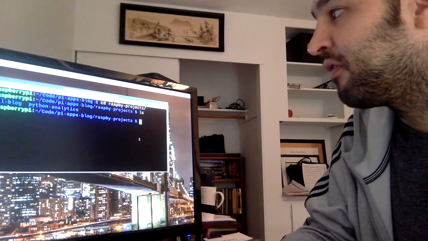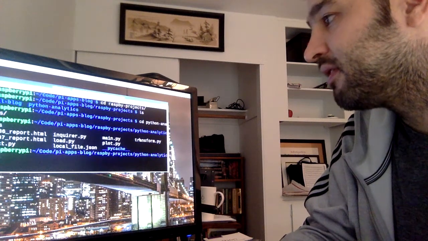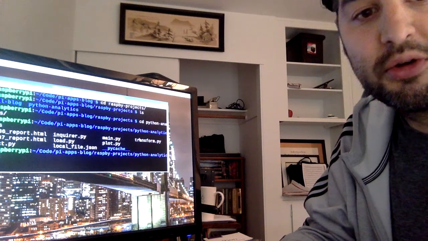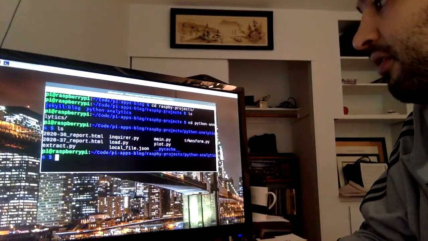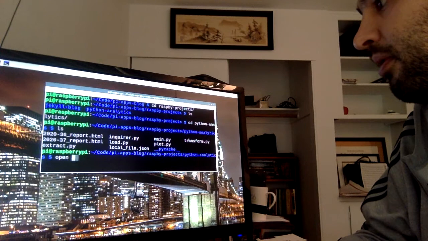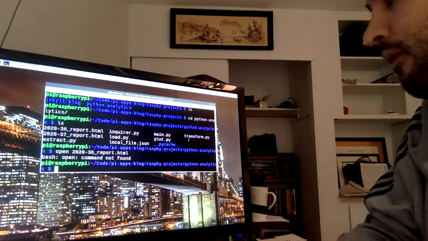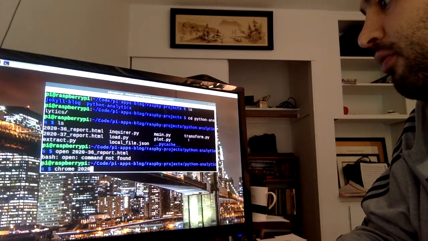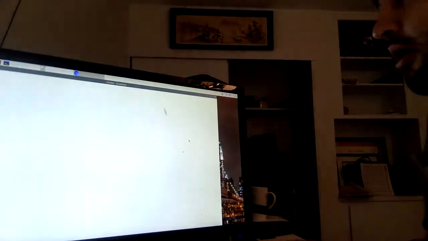So this is available on GitHub. We're going to go into Python Analytics and then just show you a quick picture of what the report looks like. So let's open up Chrome 2020-36 report. This is an alias I created for Chrome.